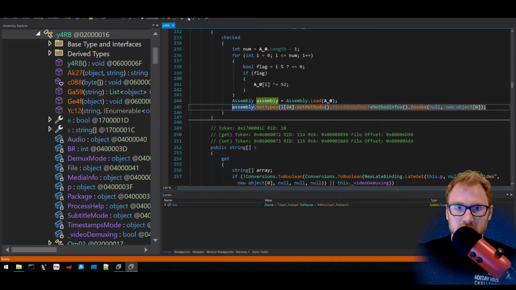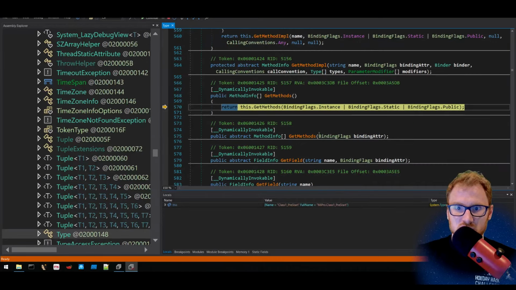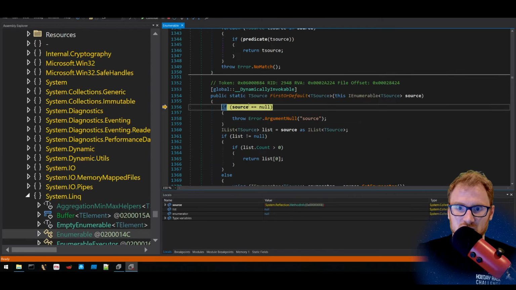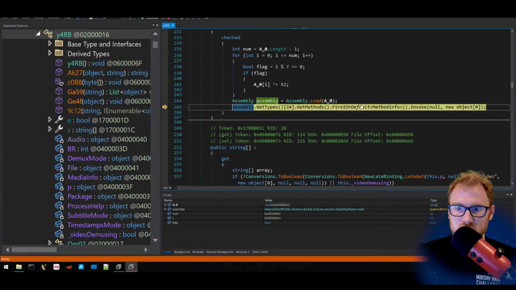Now I can repeat that process of step in. So now we're doing get methods and step out. Now we're up to here. If I step in, now we're hitting the first or default, and we can step out of that. So we're up to here, and the thing that we want to get to is invoke.